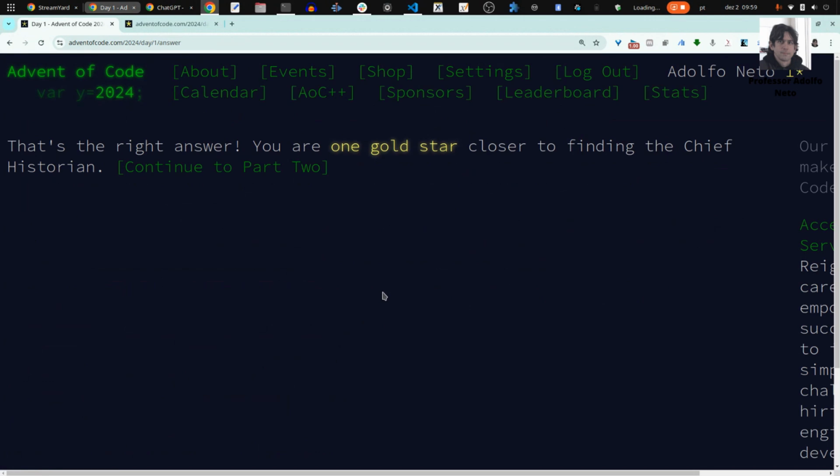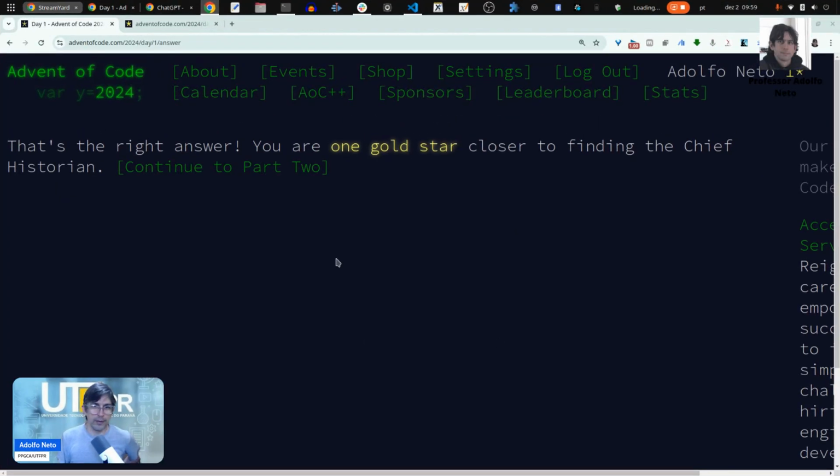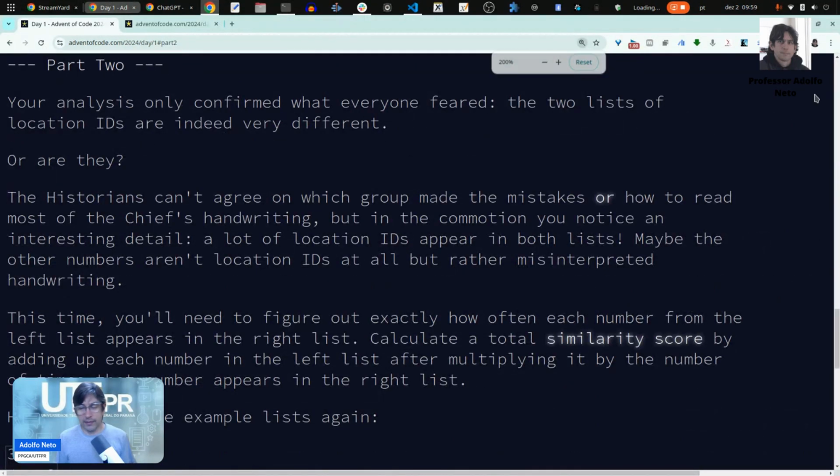That's the right answer. So it was kind of Advent of Code's fault that they didn't leave it explicit in the description that the difference could be negative, and then you would have to use the absolute value. But okay, that's how Advent of Code works. I should have known: if it's distance, there's no negative distance. So, okay, now we're going to the second part.